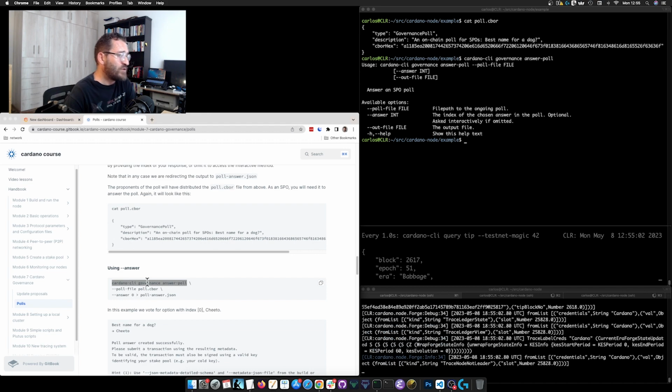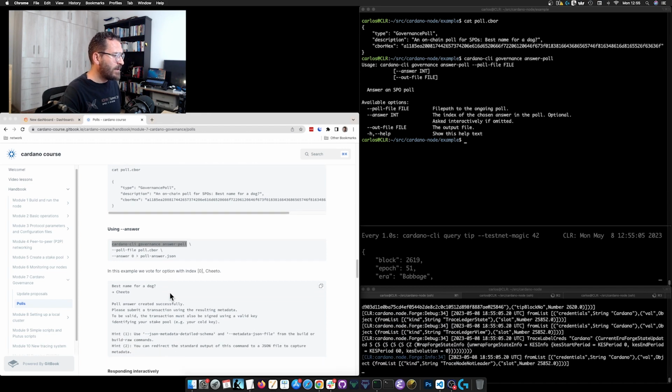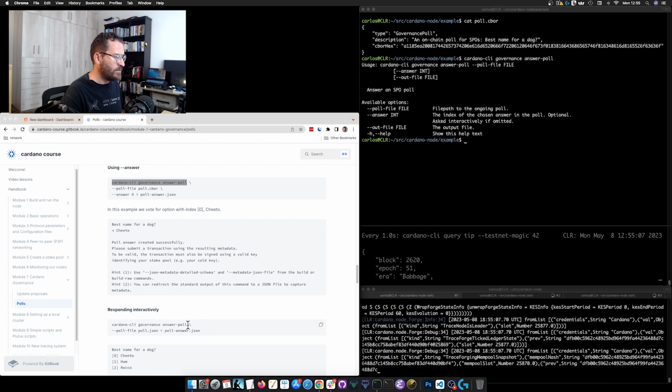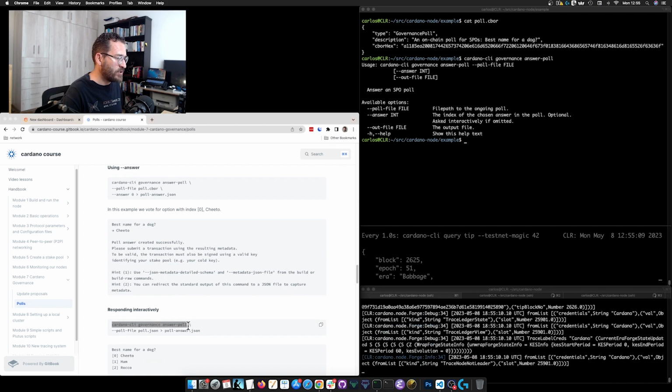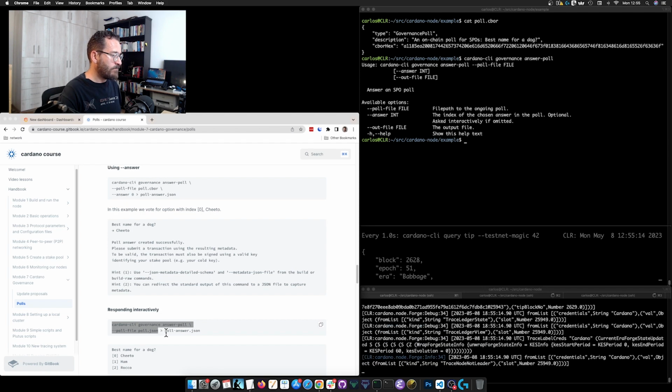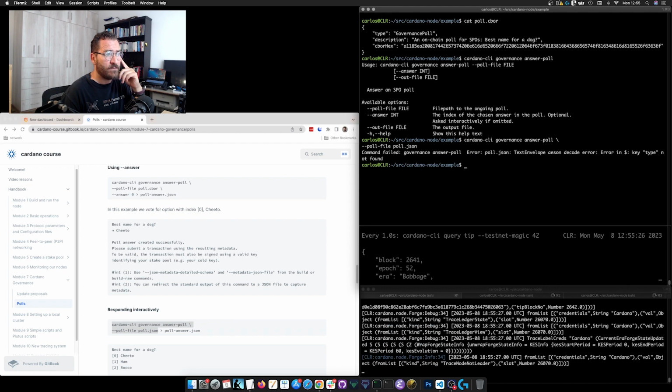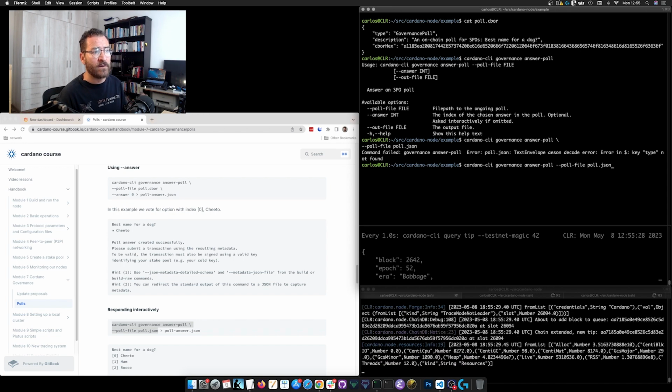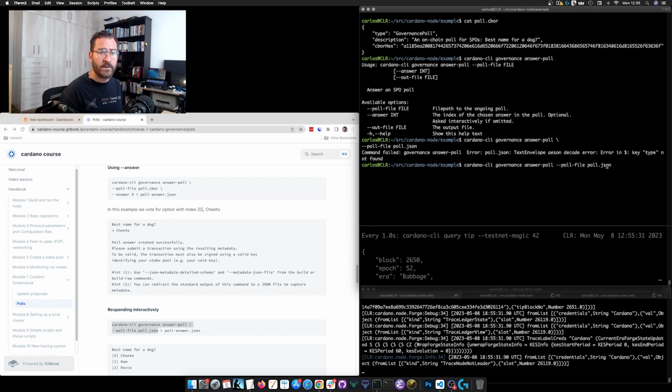And you have two options, basically. Let me just give you the first option, the interactive option. So let me just run it like this: cardano-cli governance answer-poll, with the poll file.json. And it is missing, okay, sorry, this is wrong there. I will need to change that. It is the poll file, the one that you need to use. So I will update this.